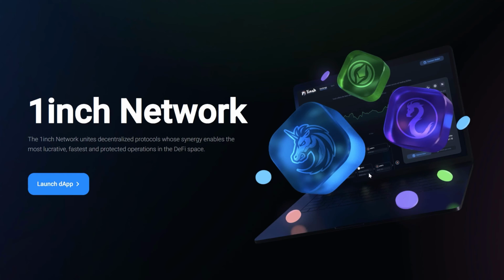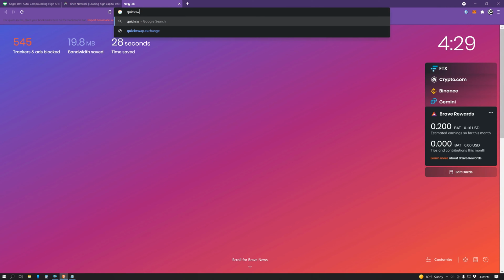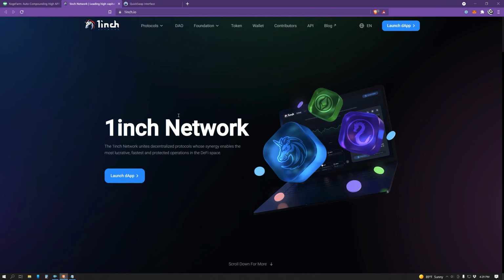Because it's an aggregator, it can almost always give you the best fills on your trades with the least slippage. If you were to make two of the exact same trades, one using Quickswap and one using 1inch, you'd probably get a slightly better fill and price on 1inch. It also has a great limit order protocol that I'll be covering towards the end of the video.